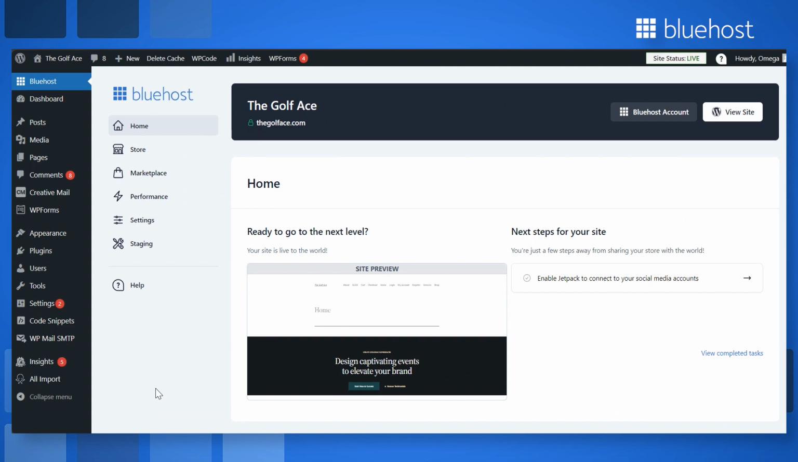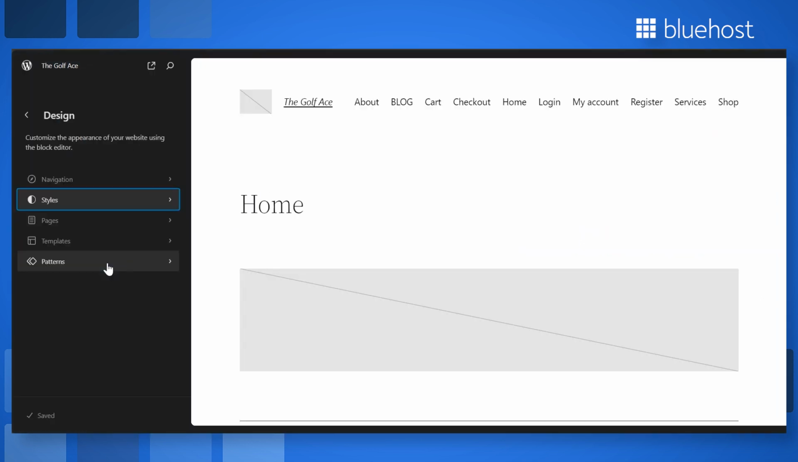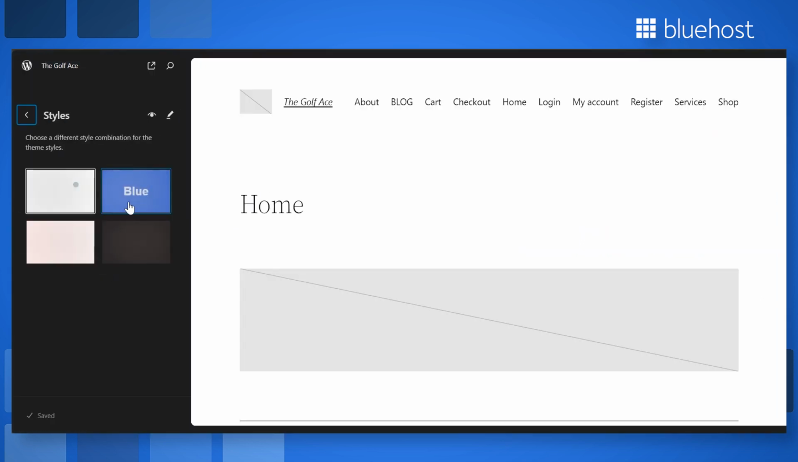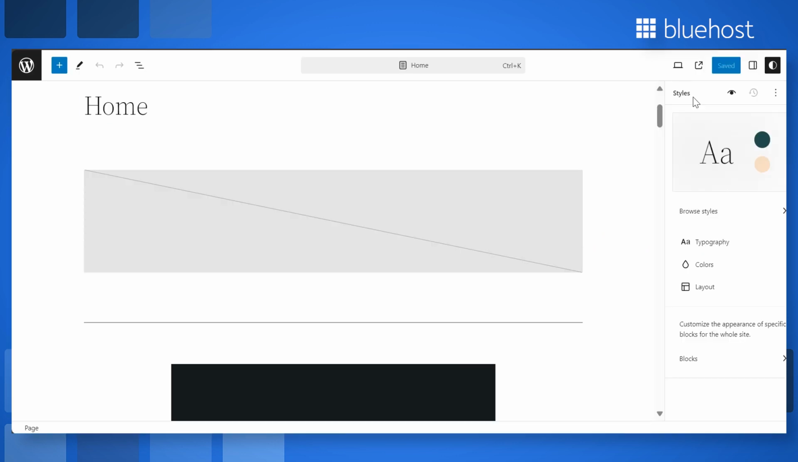WordPress 6.5 has a new feature called the Font Library, and it's exciting. This feature allows you to manage fonts in a streamlined way, making it easier to bring your site to life. To access the font library, go to Appearance, then Editor. Now, head to the Styles panel, click on Typography, and then select Font Family.